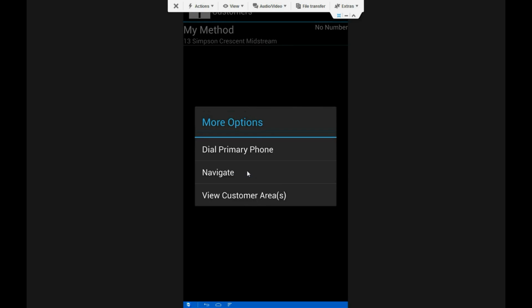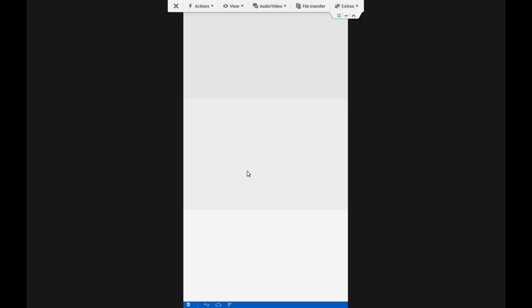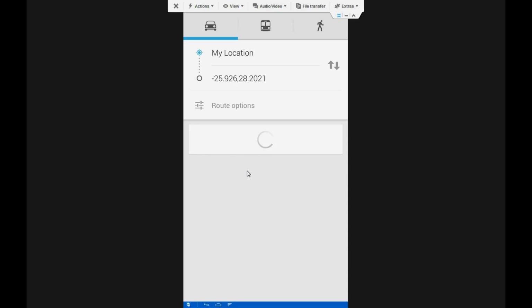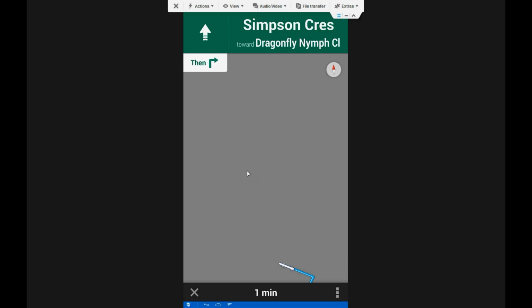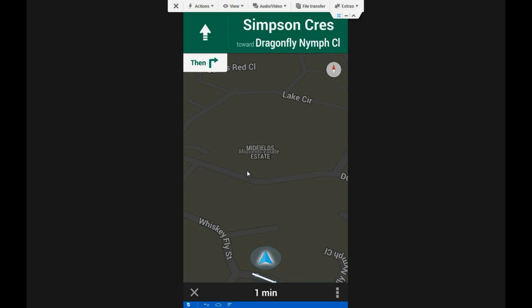So let's do that. So this will now take care of the turn-by-turn navigation as indicated. So just waiting for the route to come through. Head east on Simpson Crescent or Dragonfly Nymph Close. Then turn right to stay on Simpson Crescent. Right, and that'll be the turn-by-turn situation right through to the place where I need to go and do the repair.